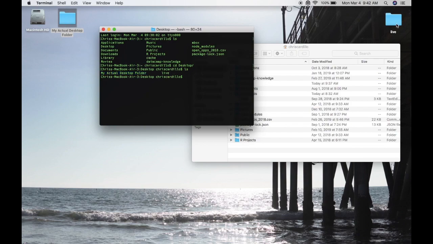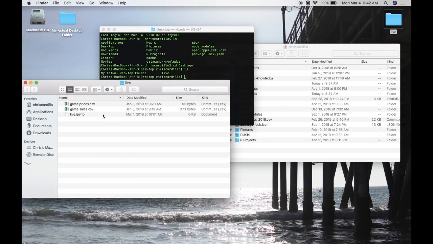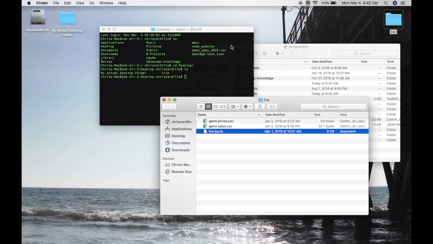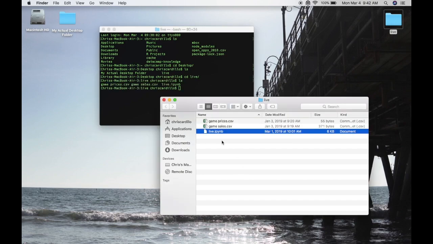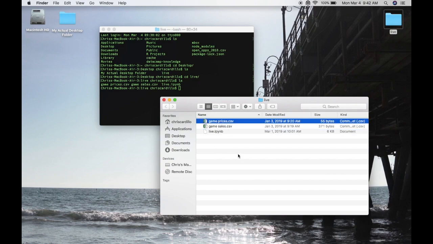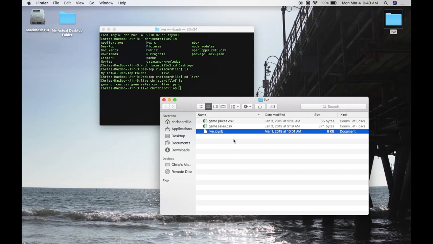And so now if we wanted to get into the live folder, which is ultimately where we want to be because it's where our files are and it's where our notebook is, we're going to use cd one more time, and we'll do cd live. And then if we do ls, you can see, hey, we're in this live folder with game prices, game sales, and the live notebook.